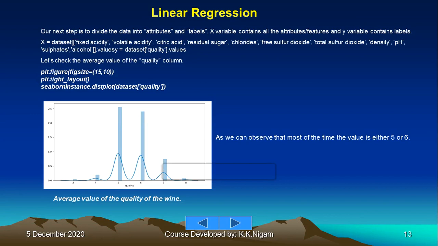Our next step is to divide the data into attributes and labels. The X variable contains all the attributes, the features, and the y variable contains the labels. X is equal to dataset with fixed acidity, volatile acidity, citric acid, residual sugar, chlorides, free sulfur dioxide, total sulfur dioxide, density, pH value, sulfates, alcohol, and y is dataset quality values.